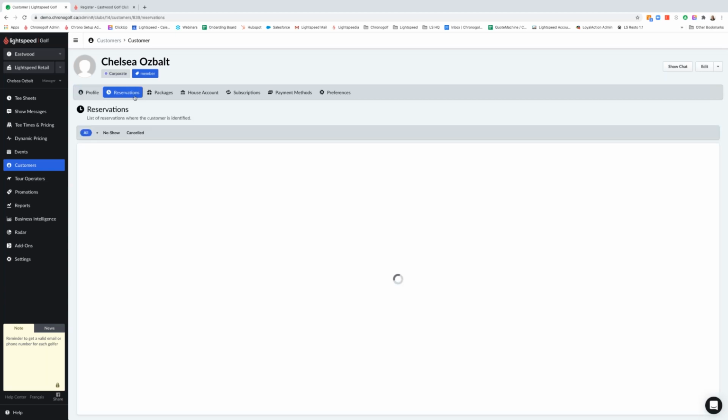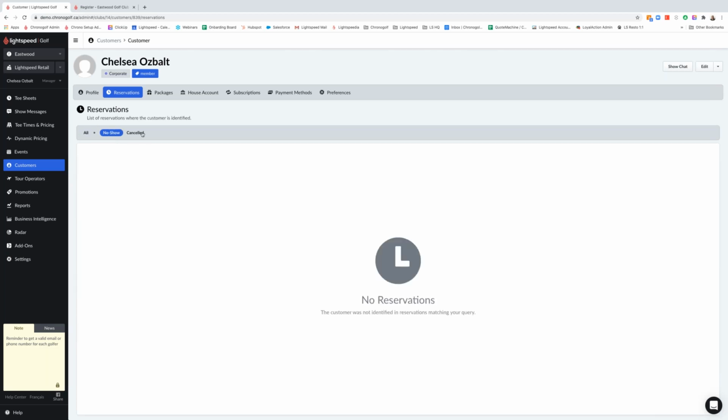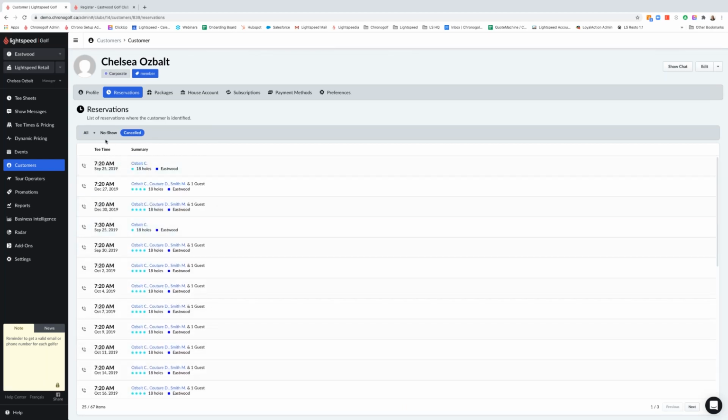If you go to the reservations tab, you can see all the reservations from a customer. You can see any no-show, if you mark a reservation as a no-show, or if I've canceled any. So you can see I've canceled quite a few bookings. This will just allow you to always consult, if a golfer does cancel a lot of bookings, not following through on their T-sheet, on their bookings, it allows you to just kind of see an overview of how many of those have been canceled.